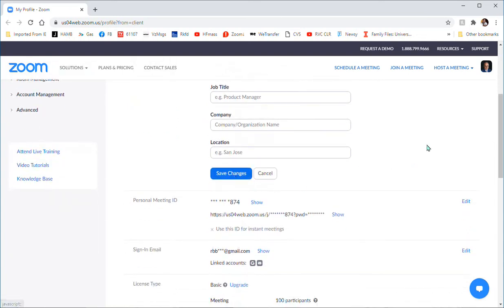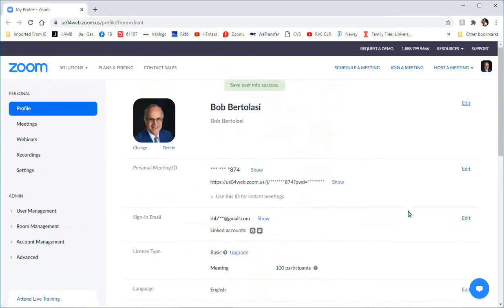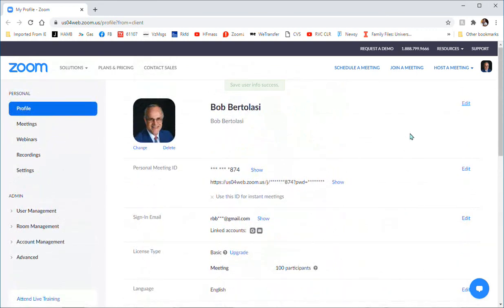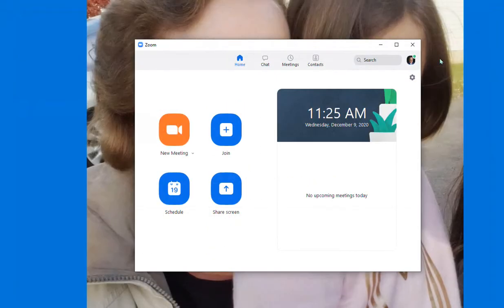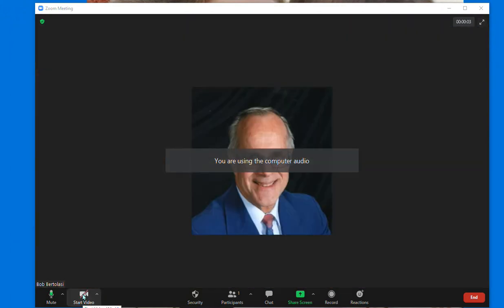I had not saved that change yet to Bob, so until I hit this button and save that change, you notice the button disappeared again, it would have still been Robert. I'm going to go ahead and close this panel, the profile panel that I had open. Now I'm going to start a new meeting so we can test this out. When I start a new meeting and stop my video, there's the picture that we were looking for. I've stopped the video. And now you'll see the screen name is also back to Bob Bertolasi.